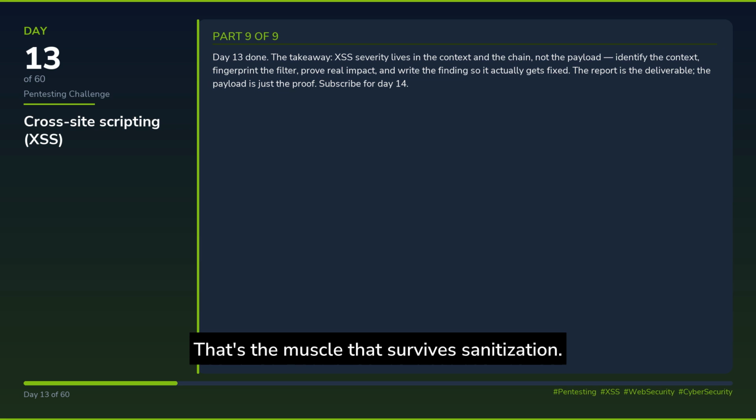Day 13 done. The takeaway: XSS severity lives in the context and the chain, not the payload. Identify the context, fingerprint the filter, prove real impact, and write the findings so it actually gets fixed. The report is the deliverable, the payload is just the proof.